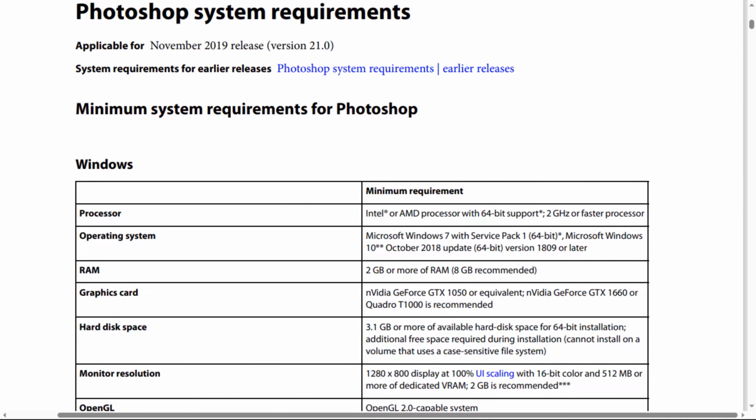Windows consists of a processor, like an Intel or AMD processor with 64-bit support and a 2 gigahertz or faster processor, by the way. The operating system is Microsoft Windows 7 with service pack 1 64-bit, or Microsoft Windows 10 October 2018 update 64-bit version 1809 or later. Okay, we have RAM also.